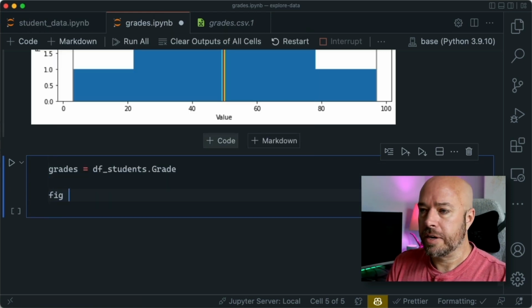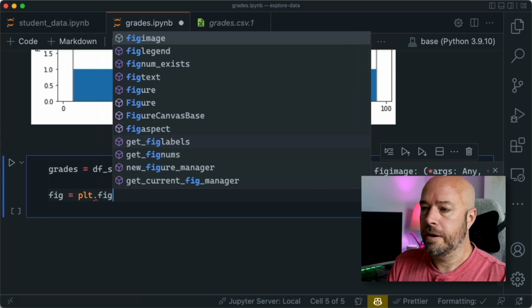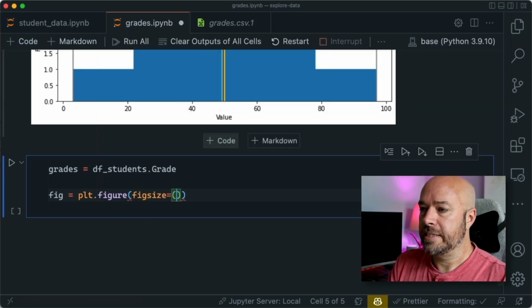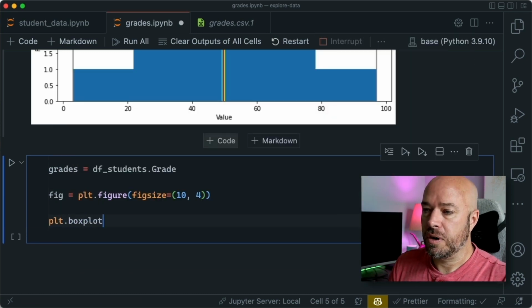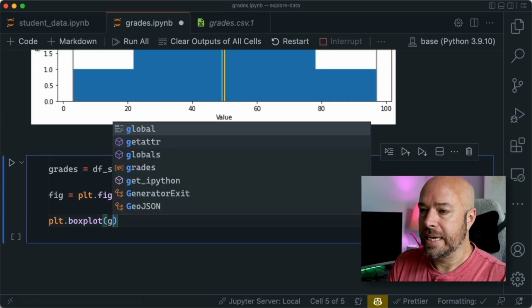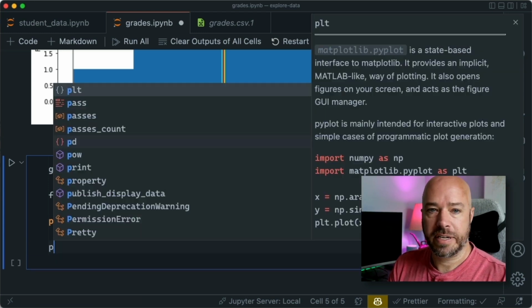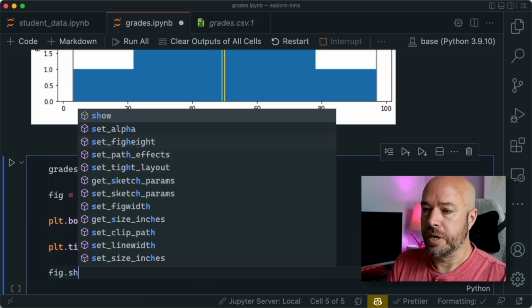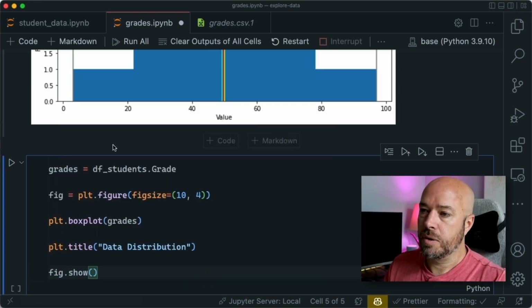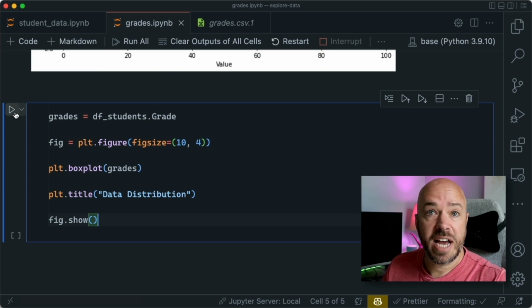And then let's go ahead and create a new chart here, a figure. We'll say the fig size is 10 by 4, just like we've been doing. And then let's go ahead and add a box plot, just called boxplot there. And we want to pass in that grades data. Perfect. Then we can set the title. Oops, title. There we go. We'll just call this data distribution. And then we'll go ahead and show the figure. All right. So what does a box plot look like? Let's find out.